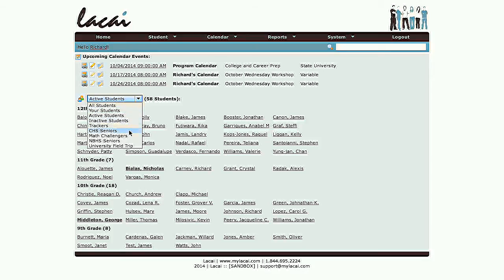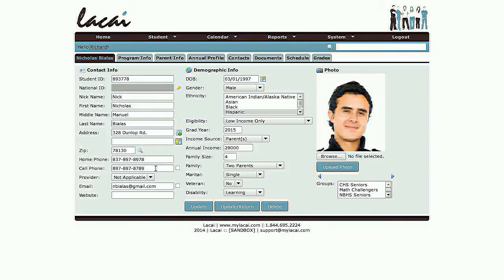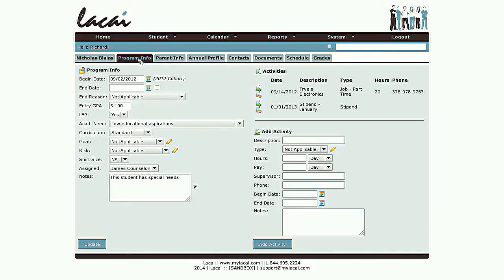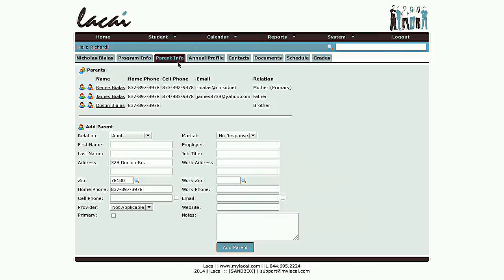It's very group driven, so we have built-in groups and we also have custom groups that are utilized throughout the system. With that said, we'll go ahead and dive into a student's profile. There are many tabs across the top in a student's profile. In this first tab we have their demographic information, which includes things like eligibility. With the program information tab we store some other program specific information, but also activities such as stipends that are paid out to students or extracurricular activities.